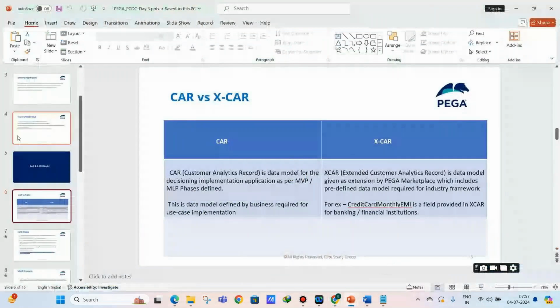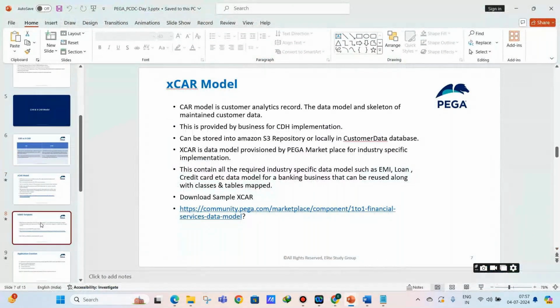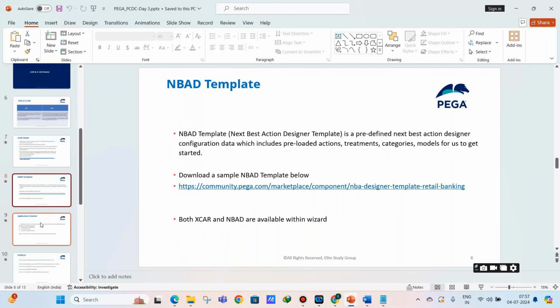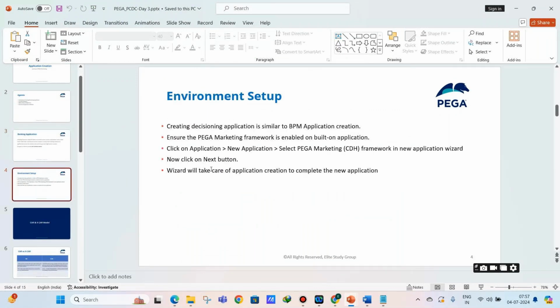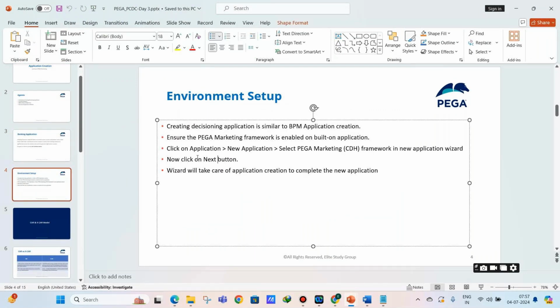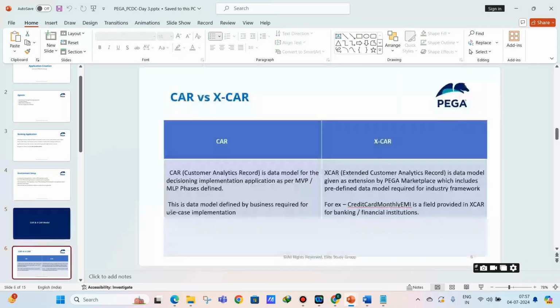Ravi, are you going to share any document with these steps? I think we're not going to remember all these steps. We have it right here. I have already mentioned here: select the application, new application, then select the CDH framework and click on the next button. The PPTs will be shared with you. You can go through these PPTs.